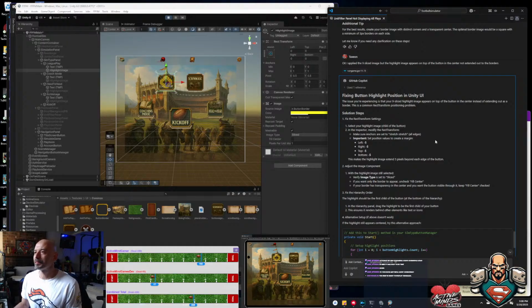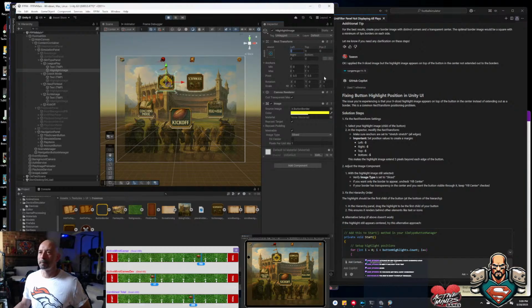On right transform position problem. Fix the right transform setting. So I have to set it to its container object. -5. All right, so let's try that. Let's go -5.